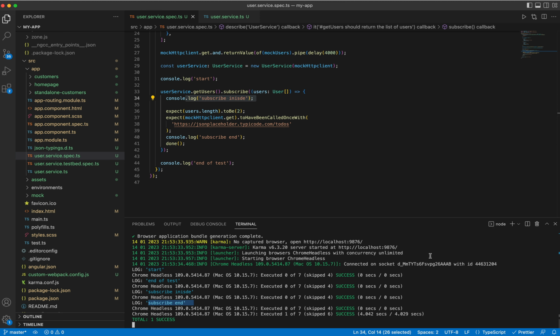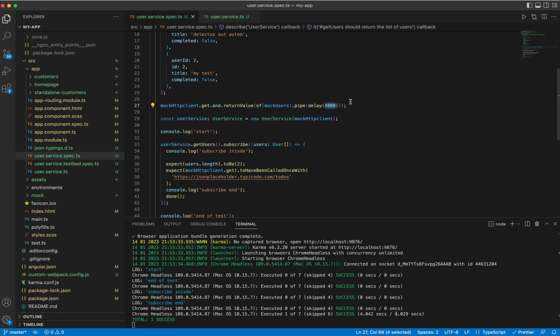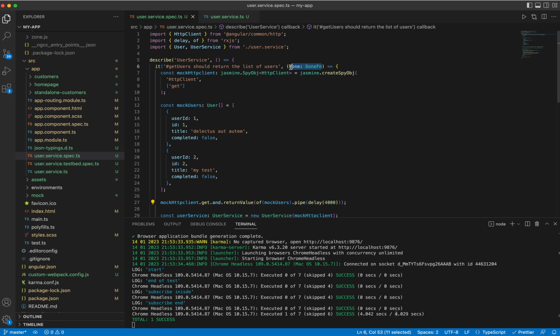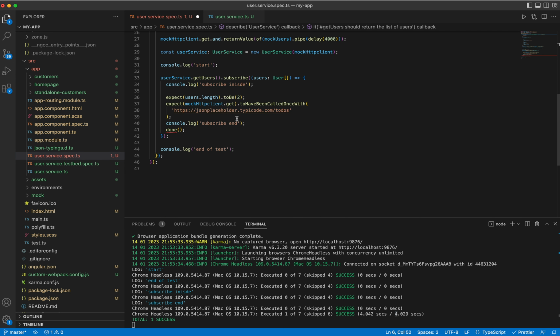And also if you notice carefully, the total time it took to complete this test is 4 seconds and 29 milliseconds. This 4 seconds is because of this delay. So now you might be thinking, what if I have, let's say 20 or 30 unit tests which are using delay or some kind of timeouts? In that case, the total time to run your unit test will be longer. So there's another approach which helps to solve this problem. Let me first undo my changes here.